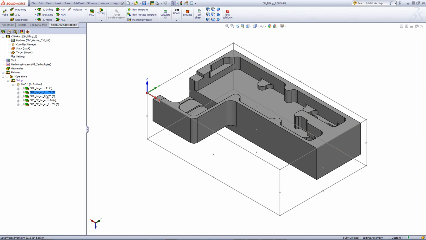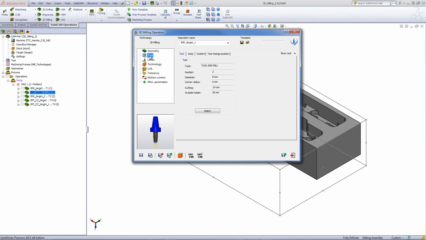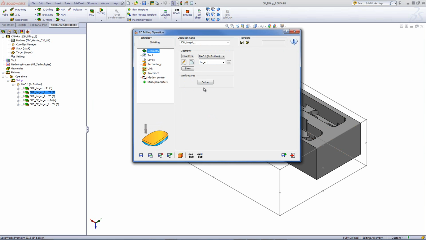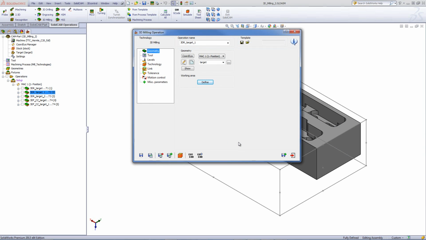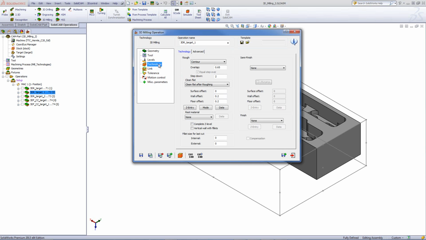If I were to just go into the first operation of the rest roughing, you'll see that the tool that we'll be using is the 8 millimeter end mill. Going into my geometry, you'll see that we'll be using the option of cut only rest material. So only work on the areas where there's material left over to be cut. And in my technology, again, you can see we'll be doing the rough contour, going down every 2 millimeters and leaving a wall offset of 0.2 millimeters.